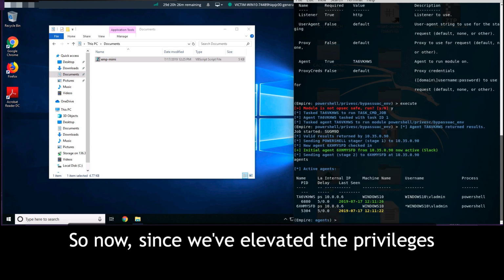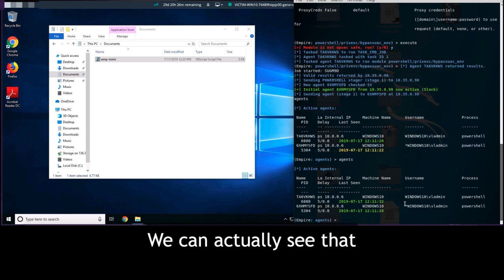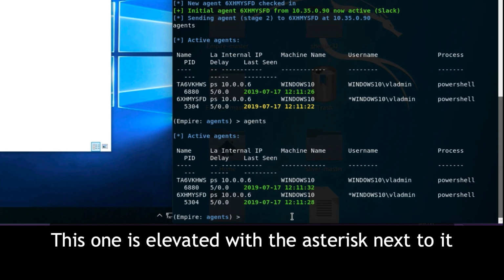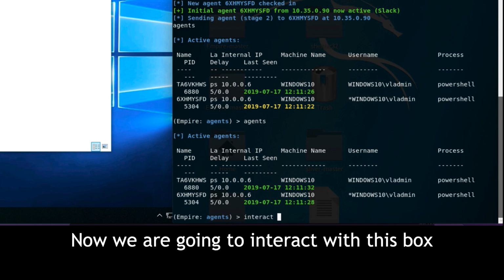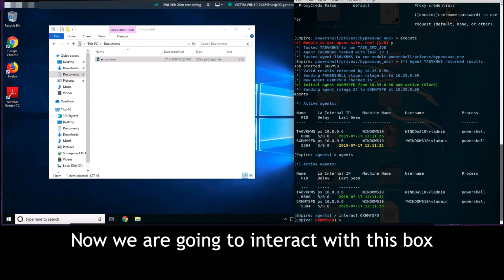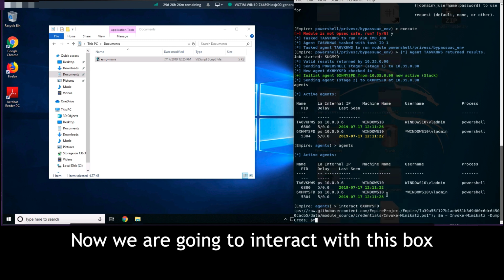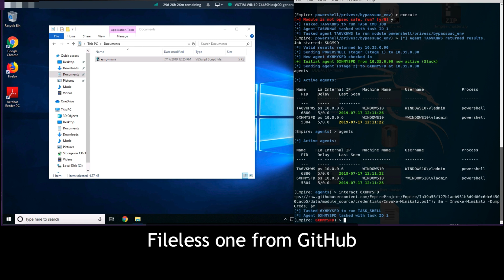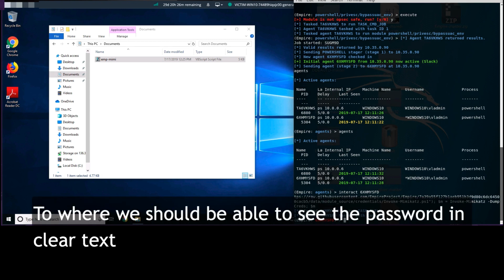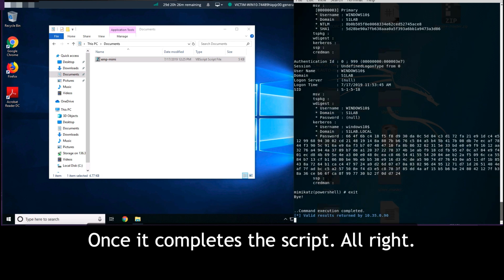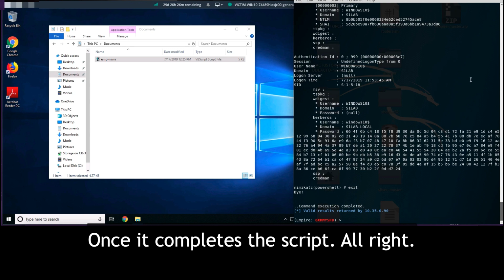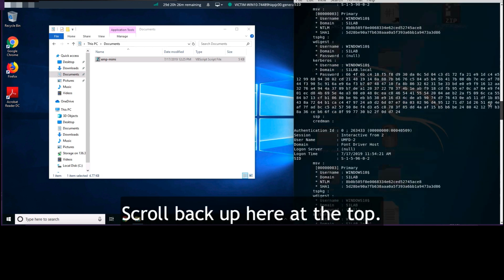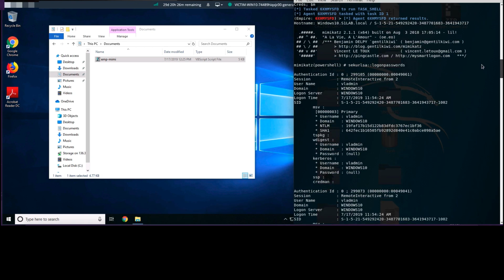So now, since we've elevated the privileges, we can actually see that this one is elevated with the asterisk next to it. Now we're going to interact with this box. And I'm going to run a fileless one from GitHub to where we should be able to see the password in clear text once it completes the script.